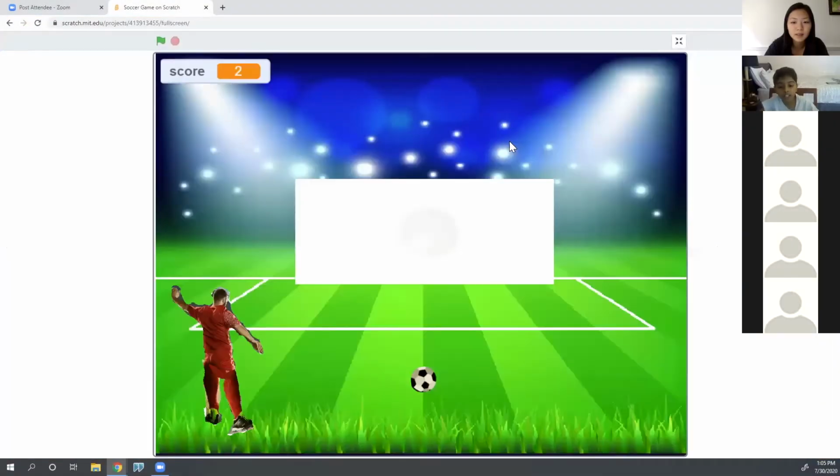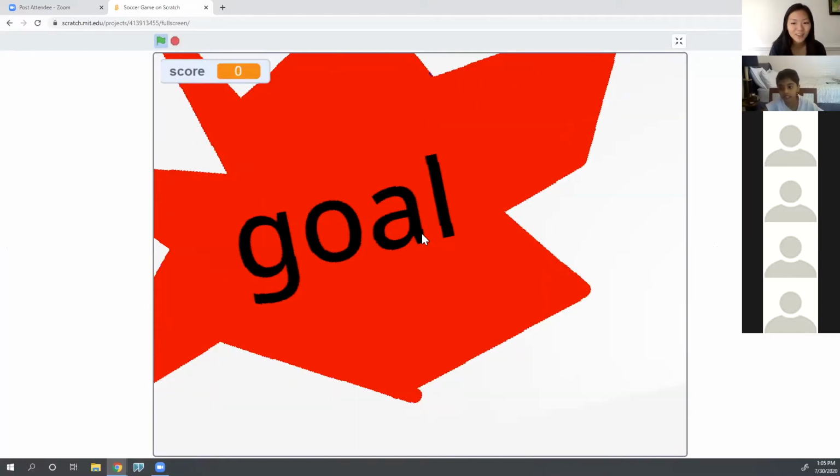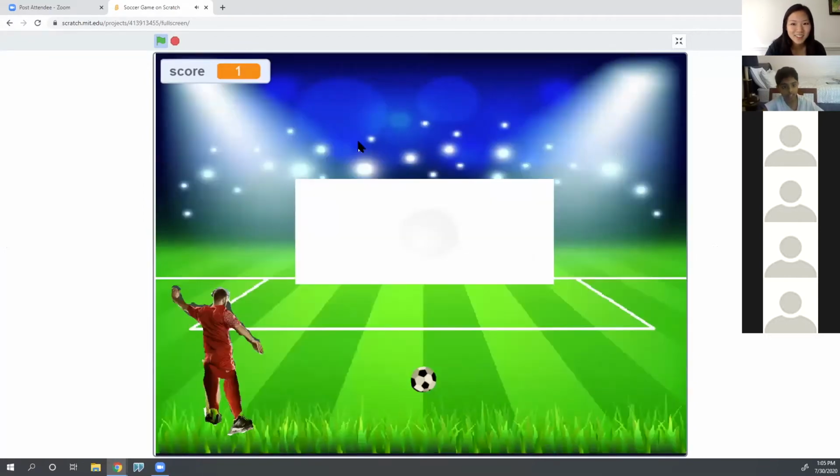Okay, I made a soccer game where there's a soccer player and a soccer ball, and you have to kick the soccer ball into the goal. When I press the space bar, it kicks it. Whoa, that's super cool. Then I even get one score.